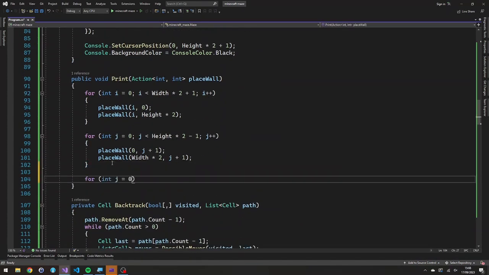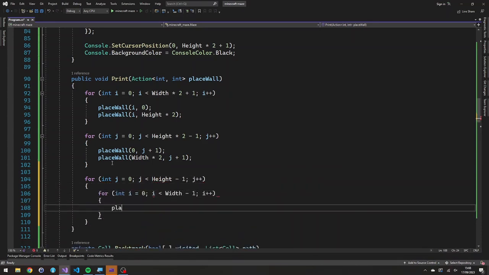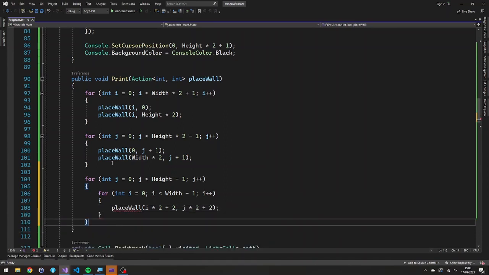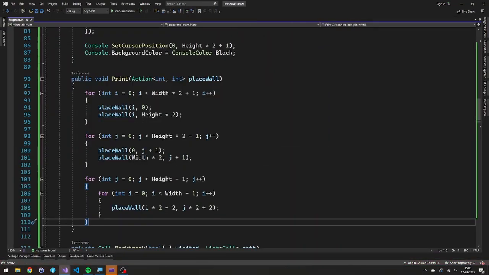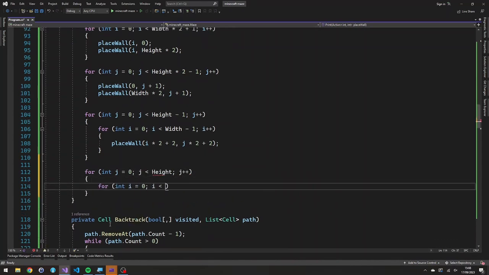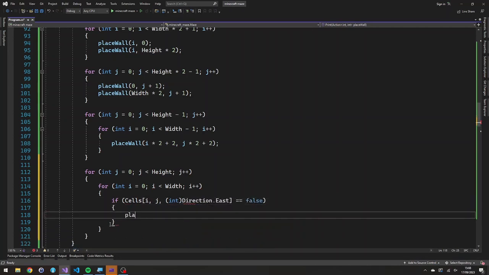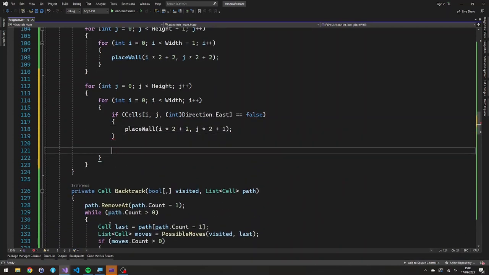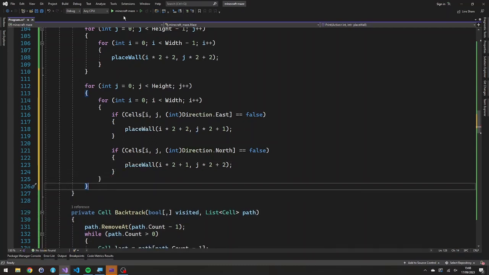So back to our print function, and we're going to use a nested loop to print a wall on every other cell. So we can place walls in between these blocks. So to place the walls, we're going to use another nested loop. And if we can't go east, then we're going to place a wall there. And if we can't go north, then we'll place a wall there as well. So we run that.